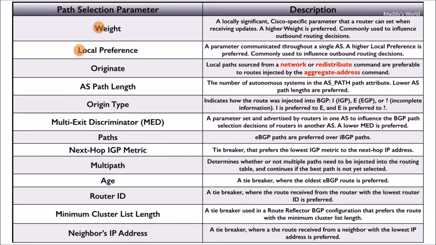We love oranges. The O in oranges is from the O in originate. We love oranges as, and the AS reminds us of the AS in autonomous system, the autonomous system path length. We have O for origin type, where I is preferred to E and E is preferred to question mark. We love oranges as oranges mean. The M in mean reminds us of the M in the MED, the multi-exit discriminator. The lower the MED, the better.